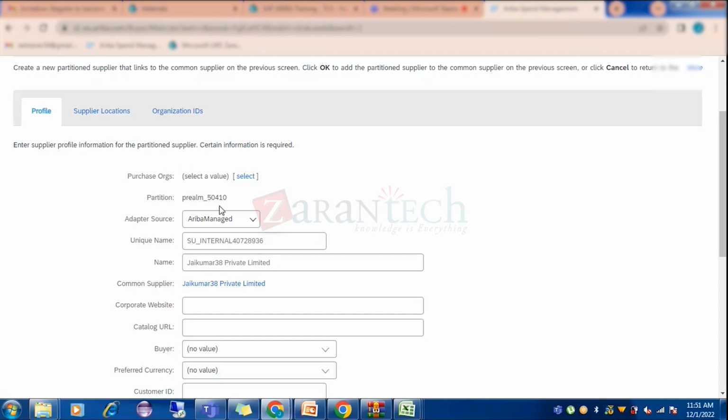Jay, this is again from the template, or is it the standard one? No, this is standard. This is standard. This is what we are talking about right now. We are talking about the core data.